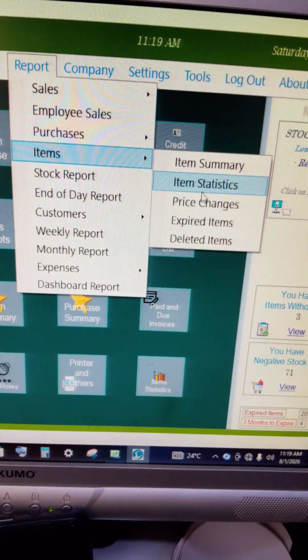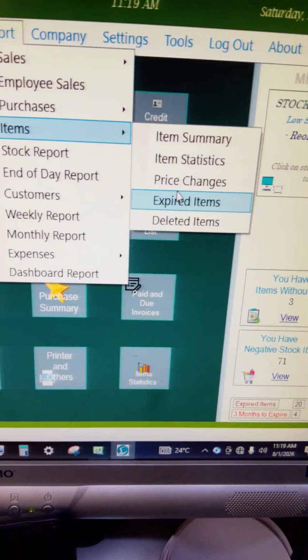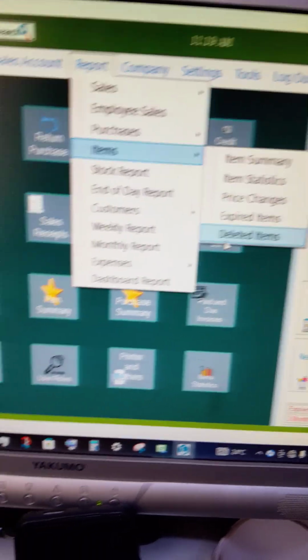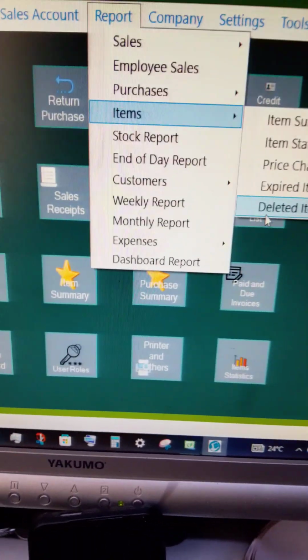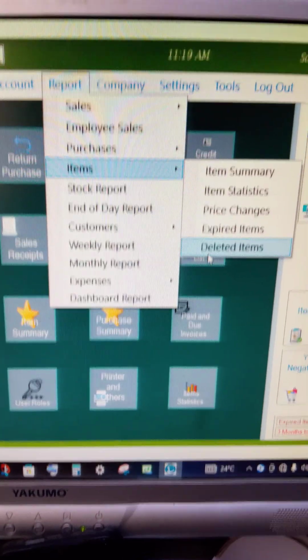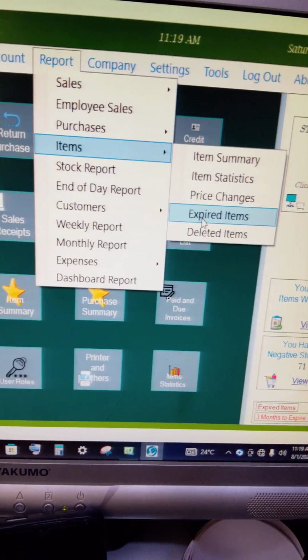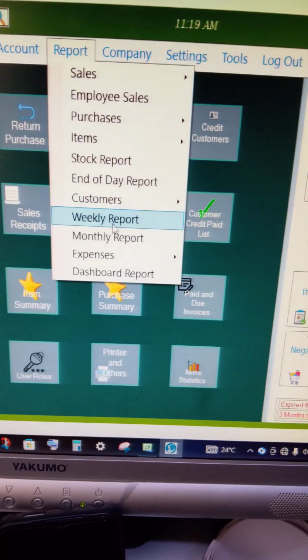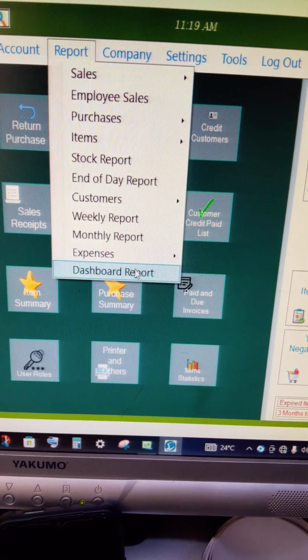And then you have the item statistics too. And then the price changes. When an item's price changes and you update it, it keeps old prices for you to know how the product is selling at the market, how it's moving. Okay, we have the weekly and monthly report, the expenses, and then the dashboard.